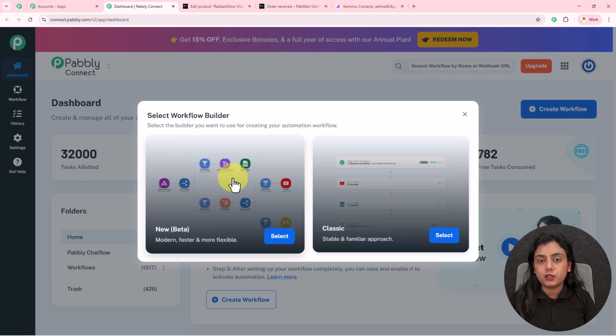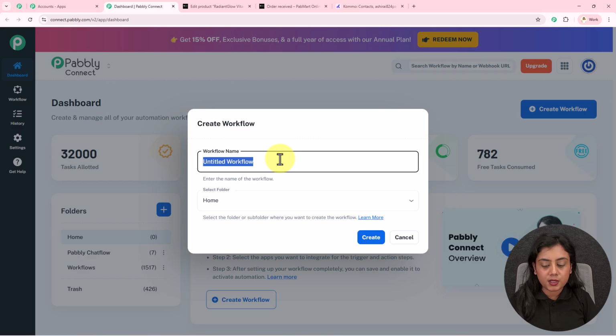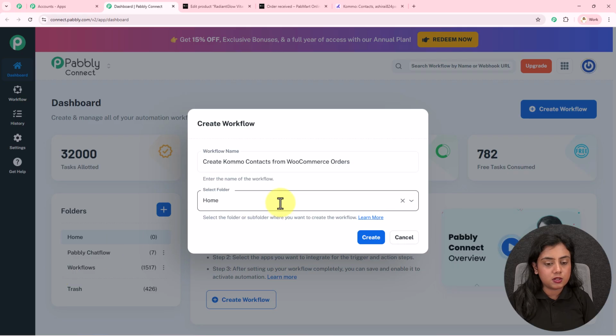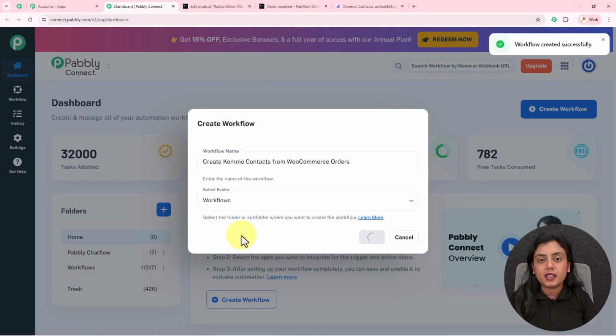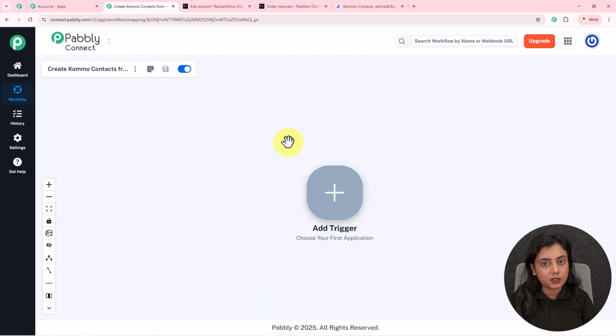But if you want your workflow to have a more stable and familiar approach, select the classic version. I will select the new beta version from here, and firstly it is asking for the name of my workflow. For the name of this workflow, I will give it as Create Kommo Contacts from WooCommerce Orders. Okay, folder: these are the folders, from which I'm going to select the Workflows folder and click on this Create button. As soon as I have done that, automatically you will see a workflow has been created.